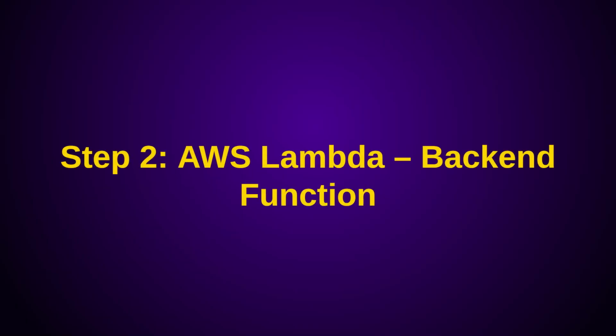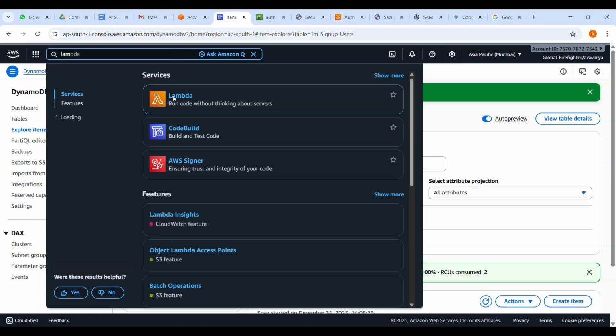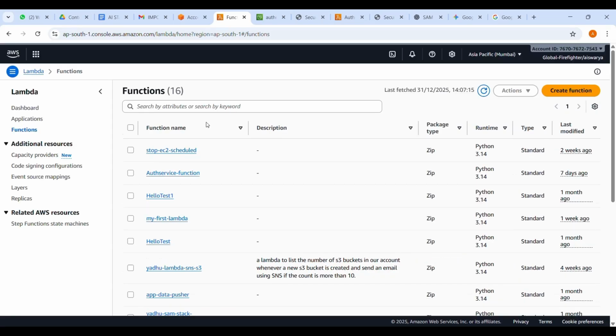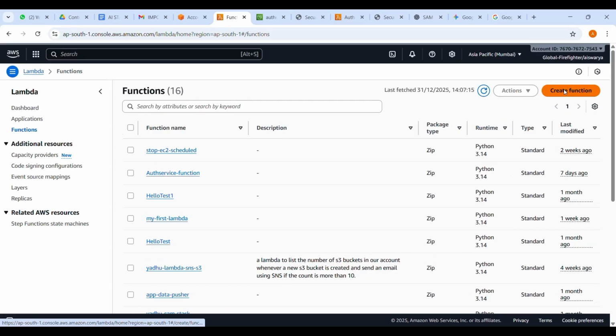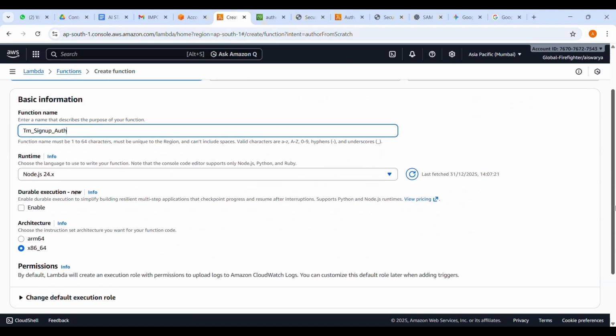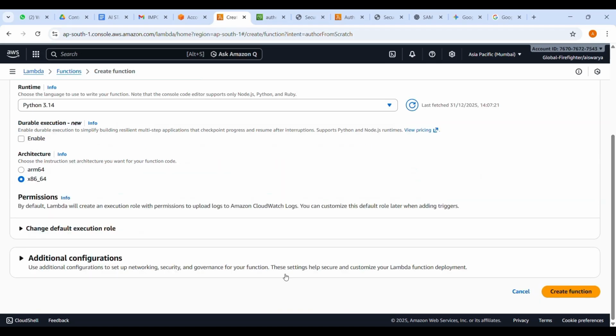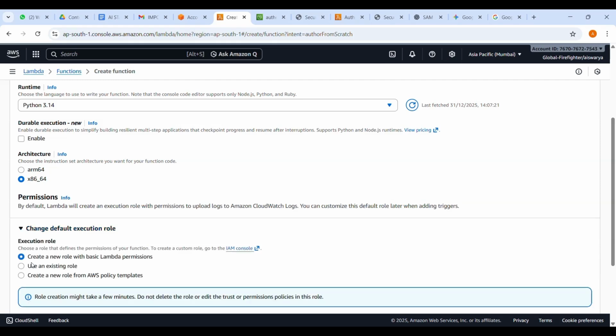Step 2. AWS Lambda backend function. Now let's move to AWS Lambda. Open Lambda from the AWS console and click Create Function. Choose Author from scratch. Set the following: function name, TM signup auth; runtime, Python 3.12; architecture, x86_64. Under permissions, click Create a new role.